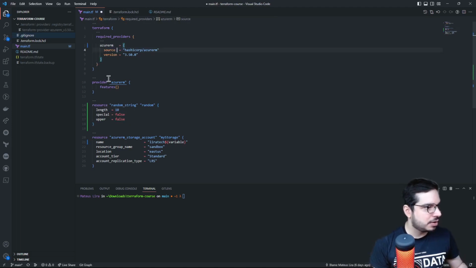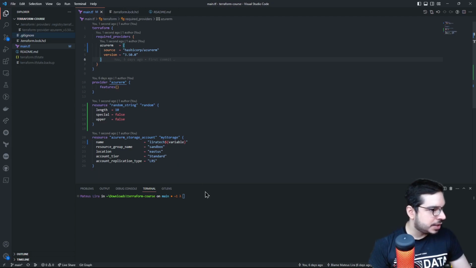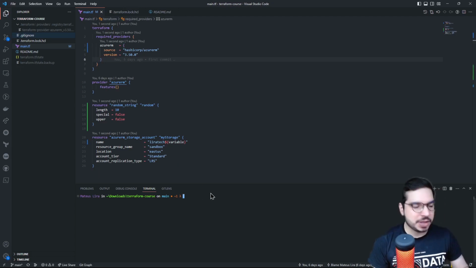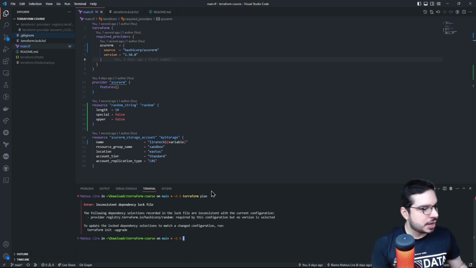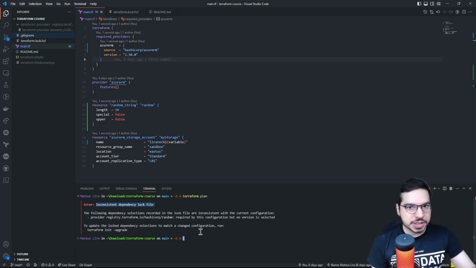Okay. And let's do a Terraform plan to see an error here. And let's understand these errors. And why am I making you see this error? Because you need to understand that errors are part of dev's life, and you must understand to think about this.